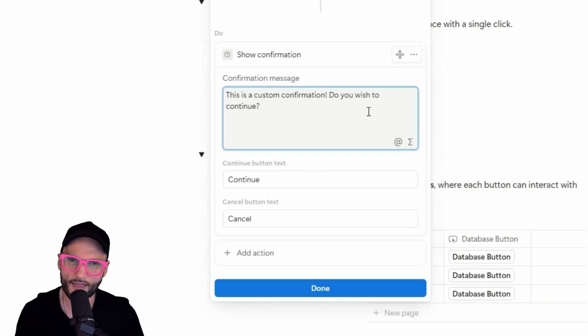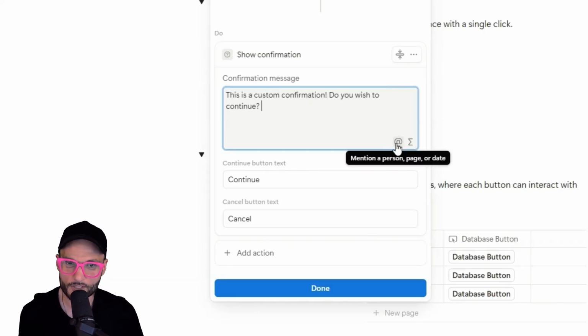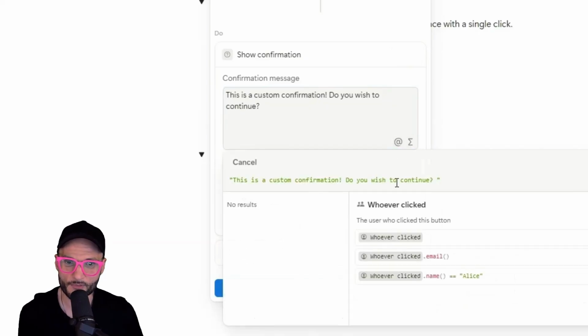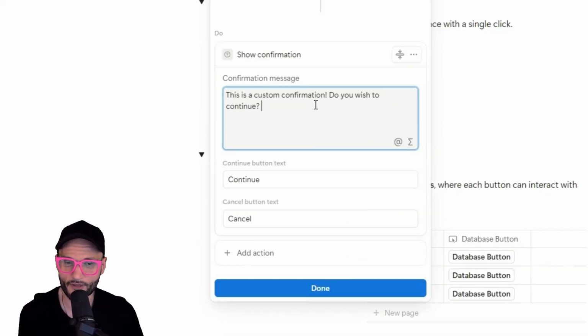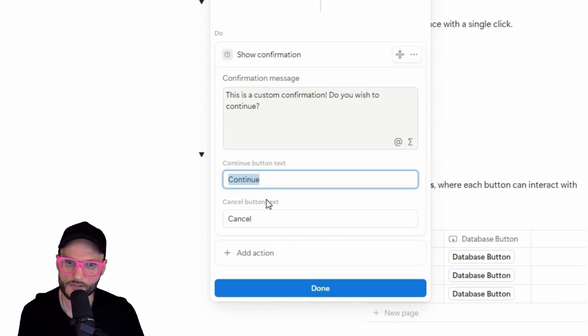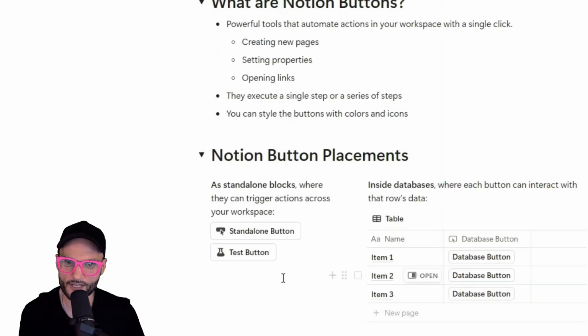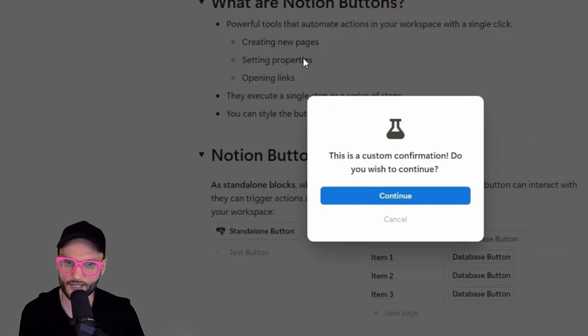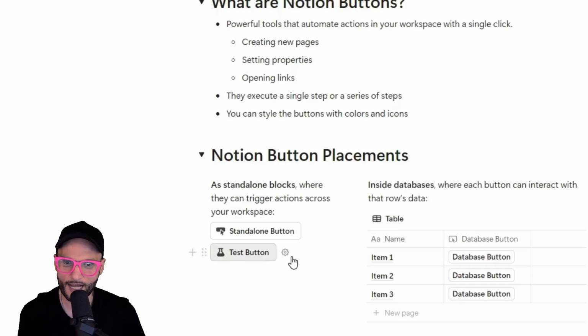And I'm just editing that to show you what you can do here. You can also mention pages and edit this as a formula. So there's lots of things that you can do from there. You can pull in dynamic data and things like that. You can change the buttons, and this will allow you to proceed or stop the rest of the actions in the workflow from running if you hit cancel. So if I hit that, now I can hit test button and it will give me this prompt, which is exactly what we set up, and I can hit continue or cancel. It won't do anything either way because there's nothing else.